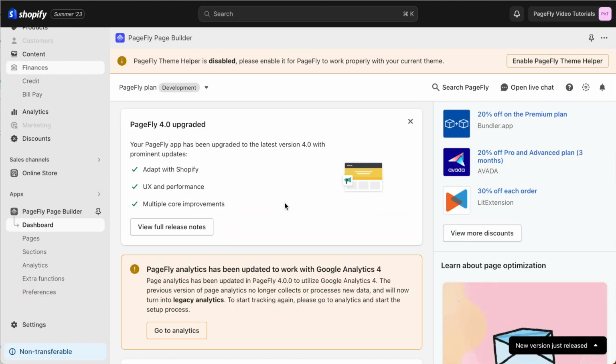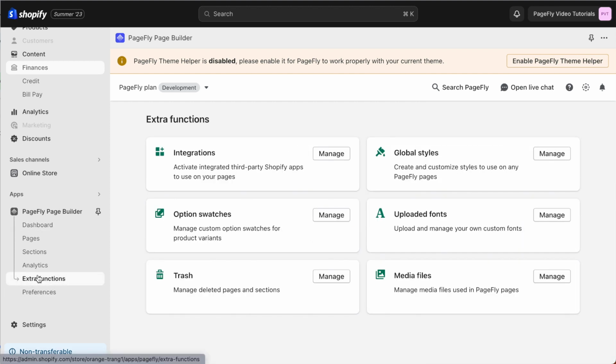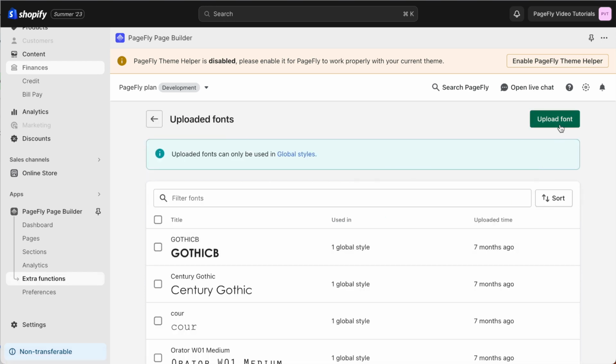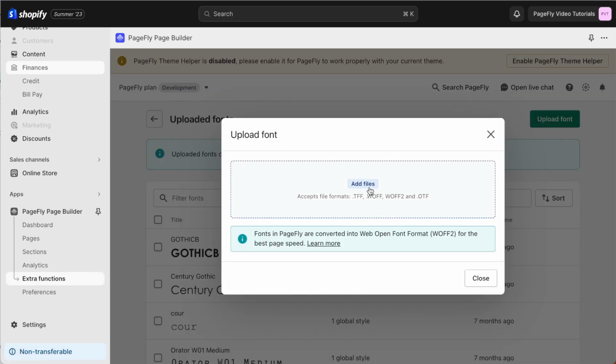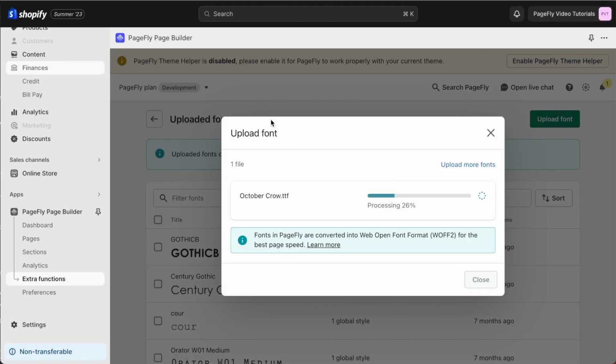To add a custom font to your PageFly pages, first log into your PageFly dashboard. Then, click on Extra Functions. In the Uploaded Fonts section, select Manage. Once you have accessed the Uploaded Fonts Manager, click the Upload Font button to start adding your fonts.